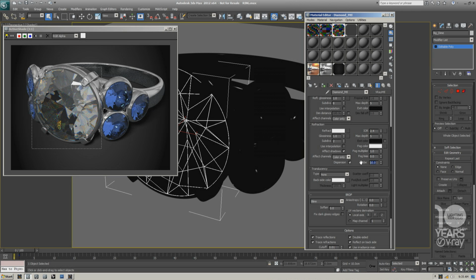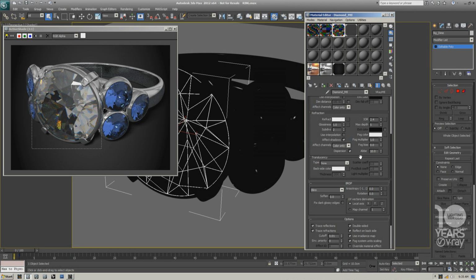If you want a stronger effect, you have to decrease the Abbe parameter that you see right here. If you want to see less of the effect, you have to increase it.